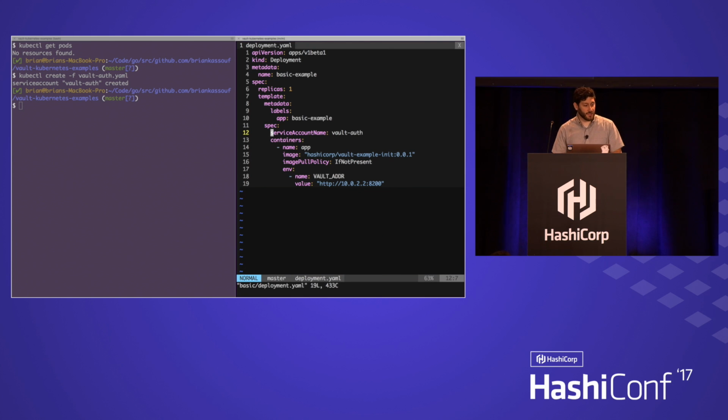OK, and so this is our Kubernetes deployment file. It defines the container that we want to run. A key important part right here is that we give it the service account Vault Auth. And then down below, we define the container we want to run. This is just the application you just saw running. And we pass it the Vault address as an environment variable.